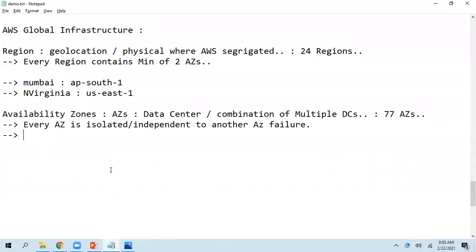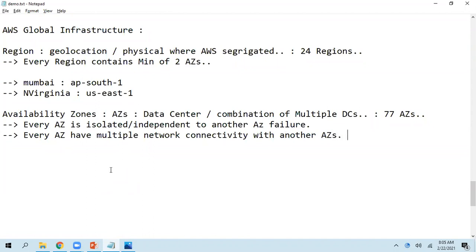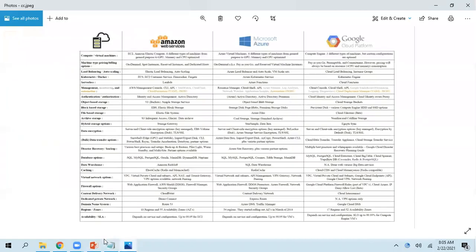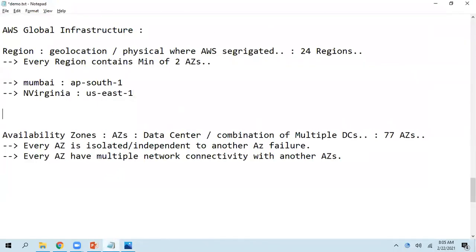And every AZ has multiple network connectivities. The primary one is a LAN. So every availability zone has multiple network connectivity with other availability zones. I have a diagram, I'll show you that. So here is a region. Here is India. We have two: one is the Mumbai region and the second is the Hyderabad region. It is going to be introduced soon. Hyderabad region, coming soon.